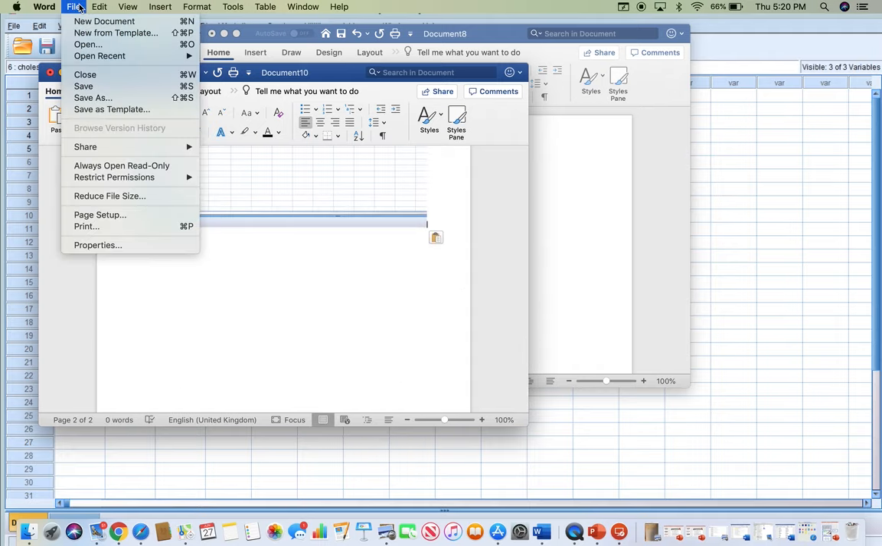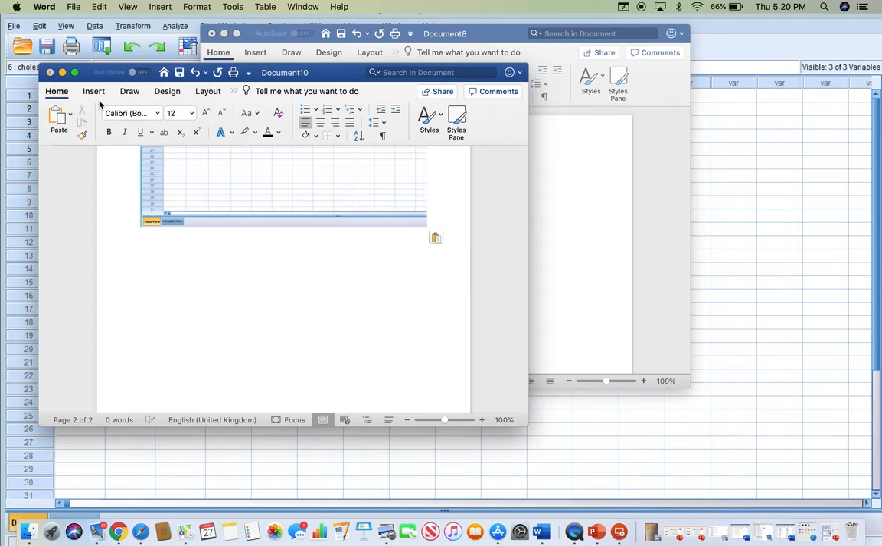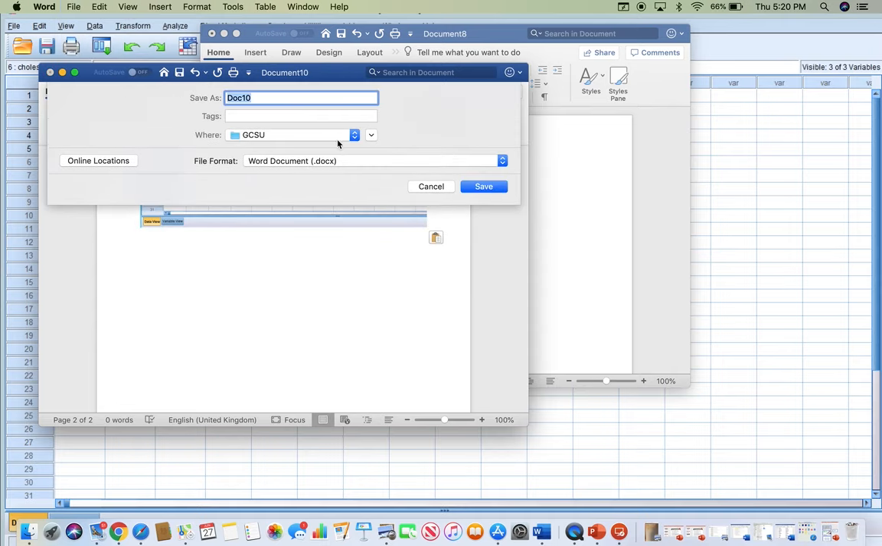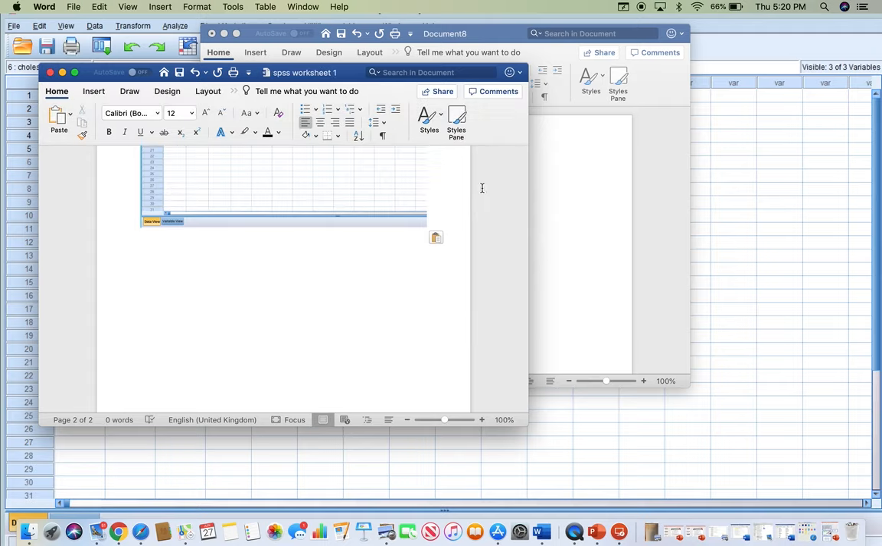I am then going to save my Word document onto my PC, and I'm going to call that SPSS worksheet 1, and I'm saving that on my computer. That's saved, and then later on, before the deadline has ended, I'm going to upload that to my professor so I can get an A on my worksheet 1.